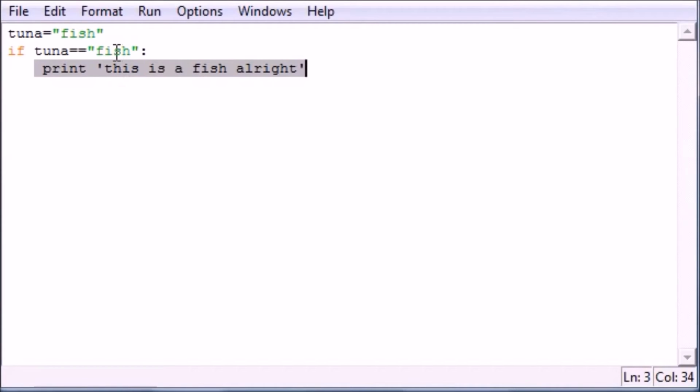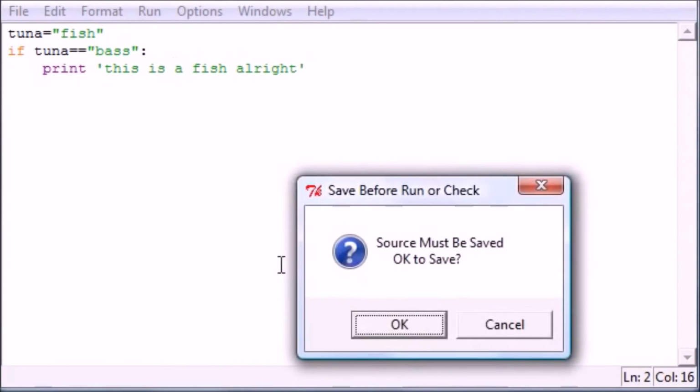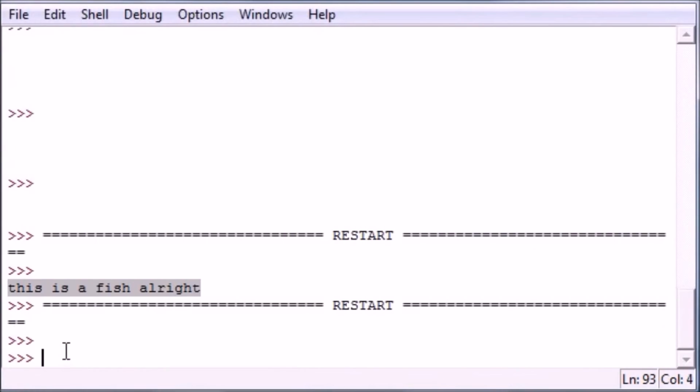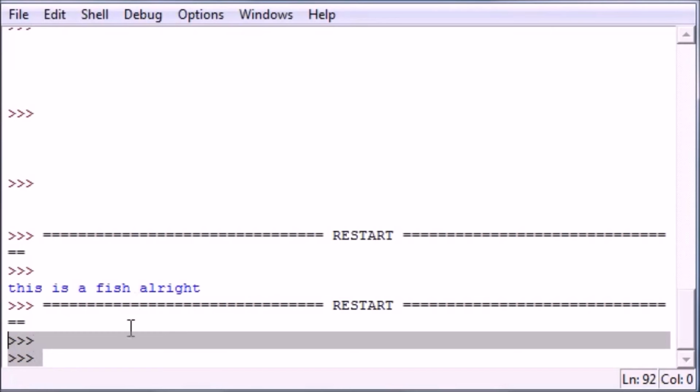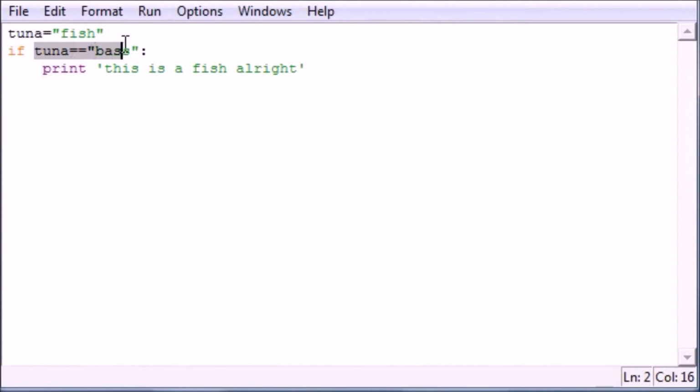Let me show you guys what would happen if the variable was something else. Say tuna was equal to bass, what would happen? Go ahead and press F5, save it, and as you can see, when it runs this time, nothing happens. So that's kind of the basics of the if statement. If your test is true, it's going to run the piece of code that's directly indented underneath it. If it's not true, it's going to say, alright, I'm not running this, just move on to the next line and skip it altogether.